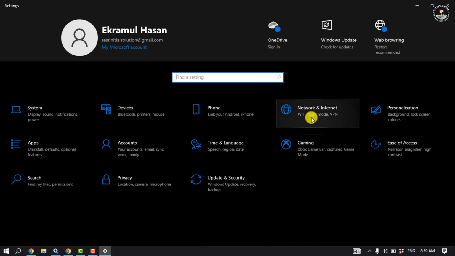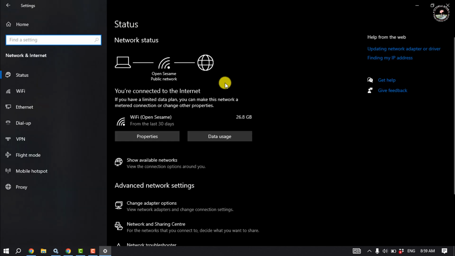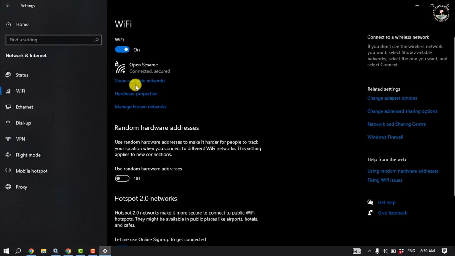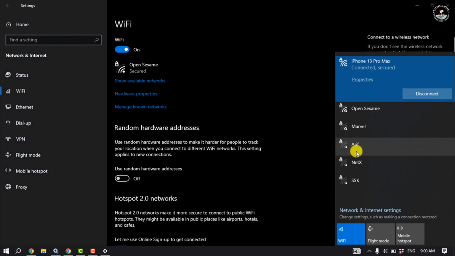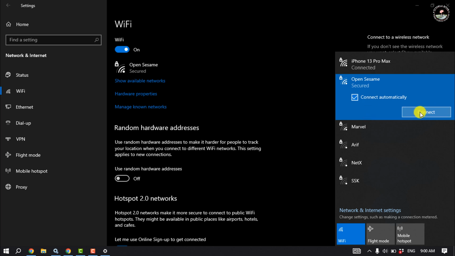Click on network and internet and select Wi-Fi. And then click on show available networks, and here you will get a list of networks. Now all you have to do is click on your mobile hotspot, click on connect, and once it's connected, you can use internet from your mobile device. So this is how we can do it.